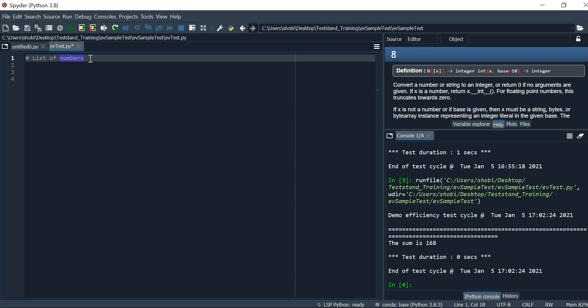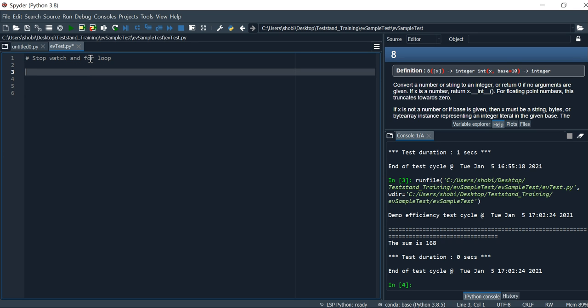Today we are going to look at how to call Python from TestStand. I'm going to create a simple Python program about a stopwatch and some for loops calling an array. So, the for loop, how to call that, that's the thing.